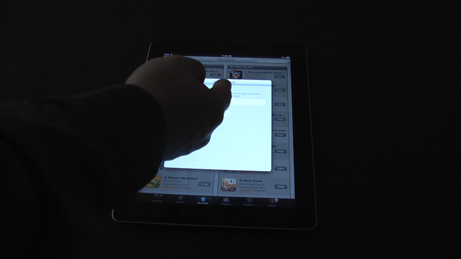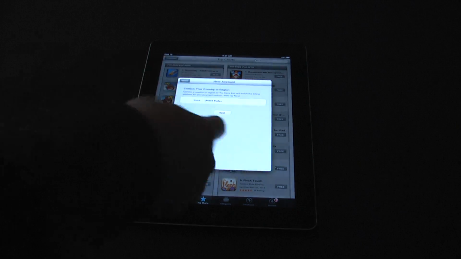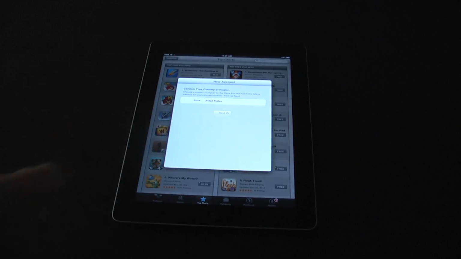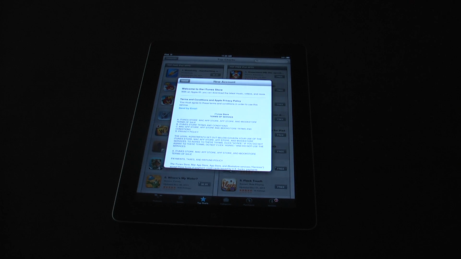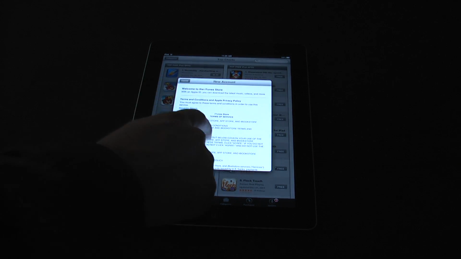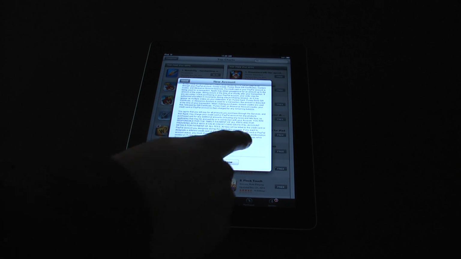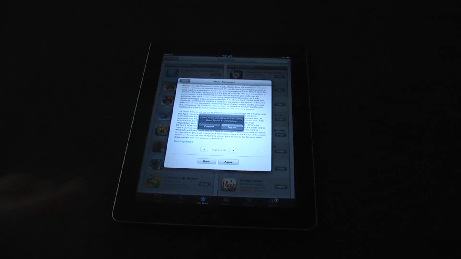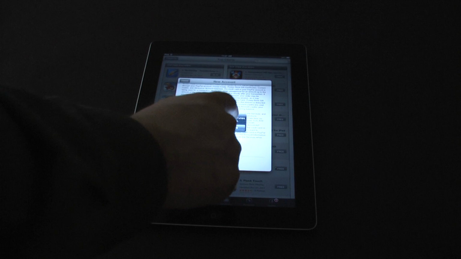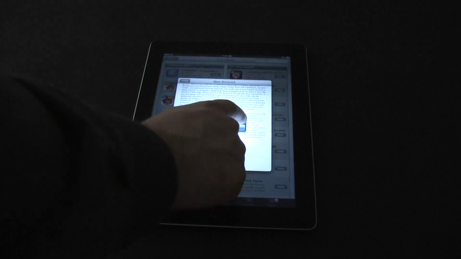It says New Account. The store is United States, and then we hit Next. What you're going to do is scroll all the way down to the bottom on the Terms of Agreement, and we hit Agree. Now you'll get a pop-up that says Cancel or Agree. Hit Agree.